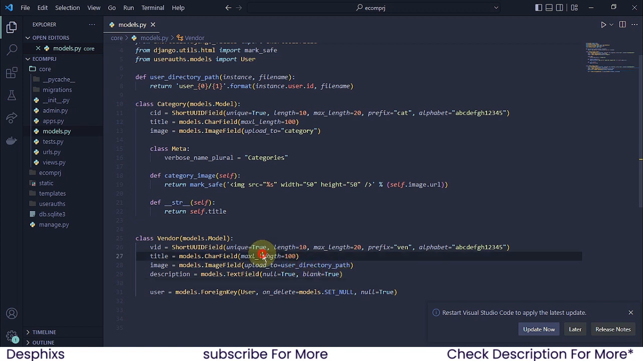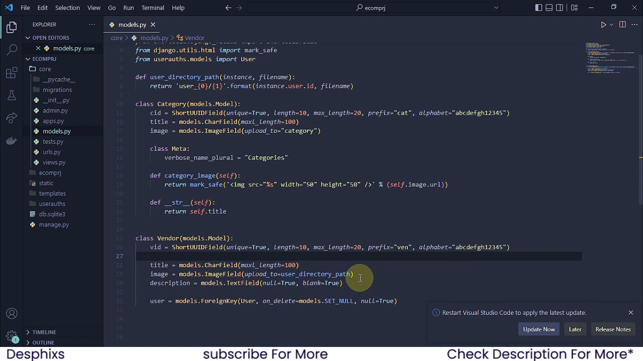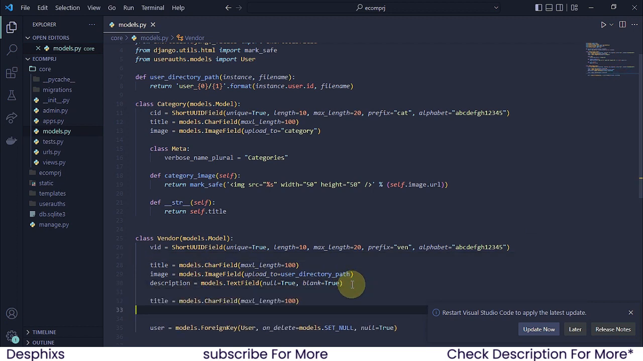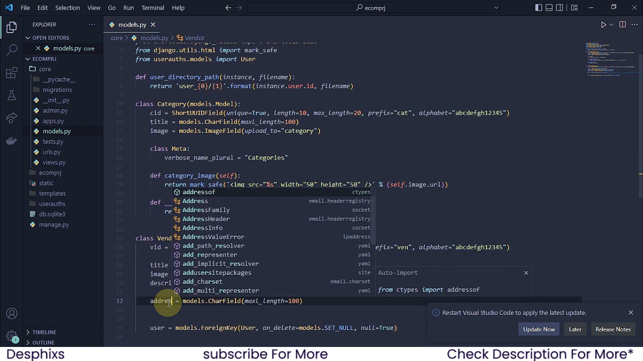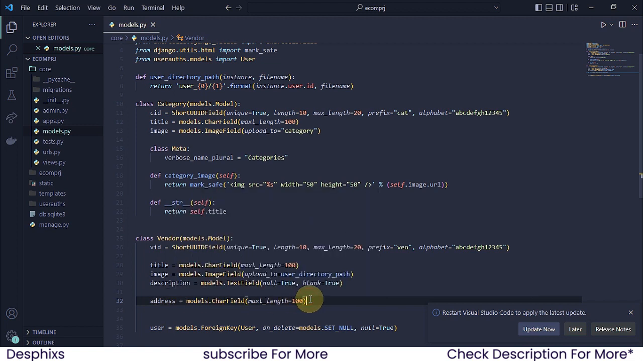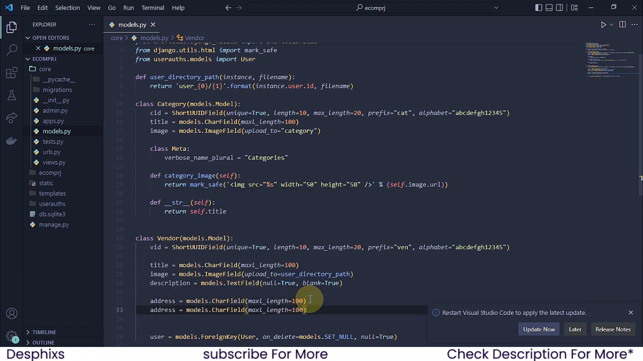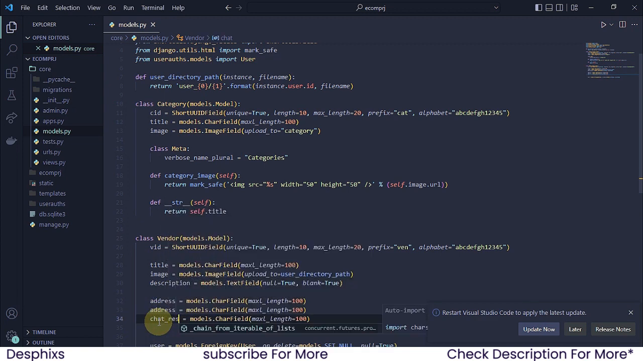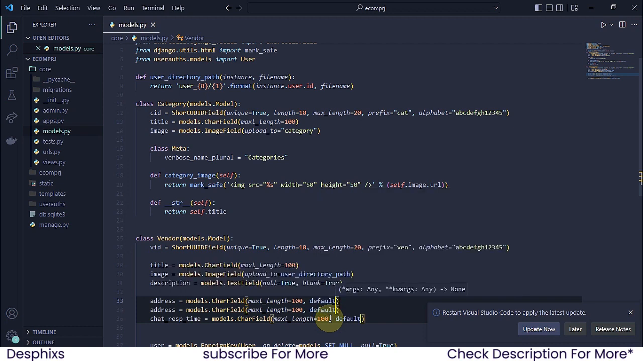Now we've done this. Now another thing that we're going to be doing, now we have VID, we have title, image, and description, right? Another thing that we're going to be needing is address. So we're going to need the address of a vendor. And what else are we going to be needing? We're going to be needing the contact. We're going to be needing the chat response time, chat underscore response underscore time. We're going to be getting all this dynamically, but for now I just want to leave it over here. And for all this, I want to be adding defaults for them, because I don't want to keep typing out things for them whenever I want to create a vendor.